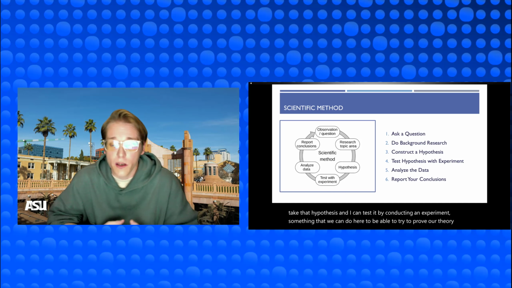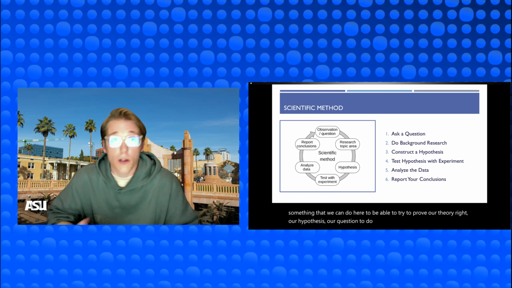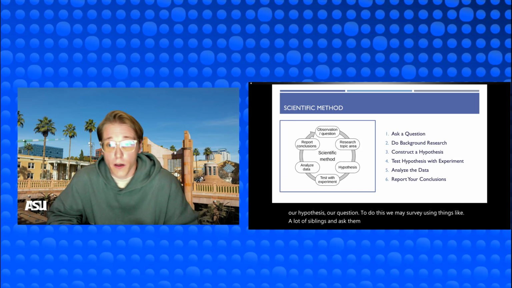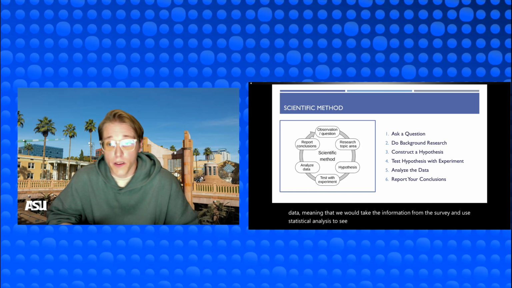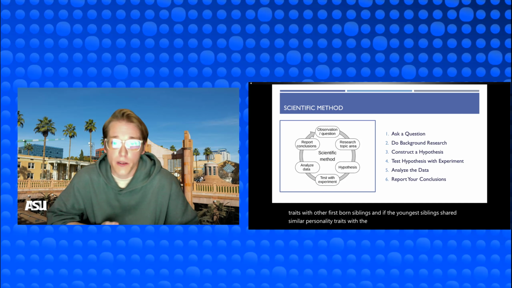Our hypothesis, our question. To do this, we may survey a lot of siblings using something like Qualtrics, and ask them to report their birth order and provide them with a questionnaire that assesses their personality traits. We can then collect all our data. We could analyze the data, meaning that we would take the information from the survey and use statistical analysis to see if the firstborn siblings shared similar personality traits with other firstborn siblings, and if the youngest sibling shared similar personality traits with the other youngest siblings.